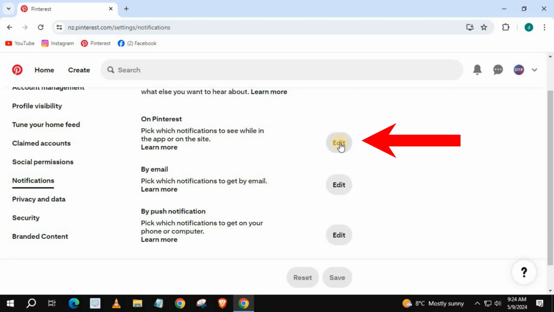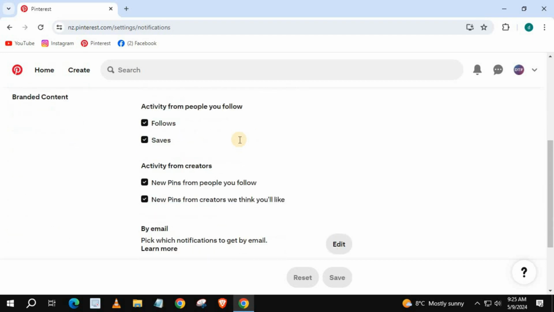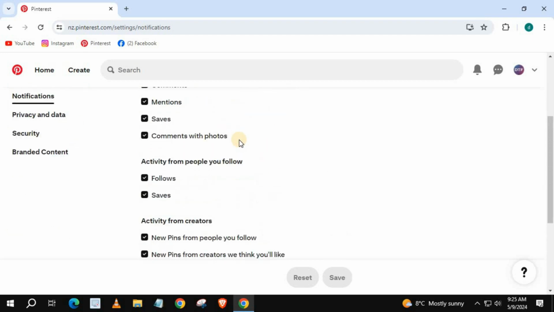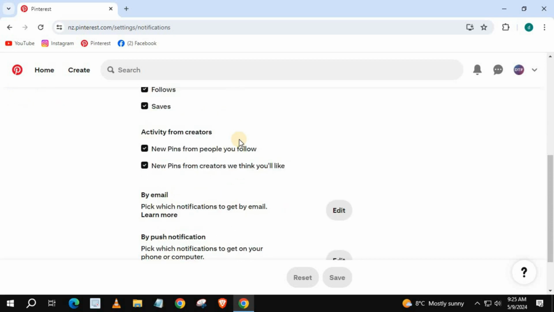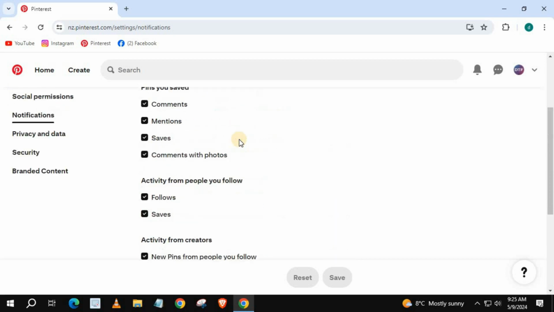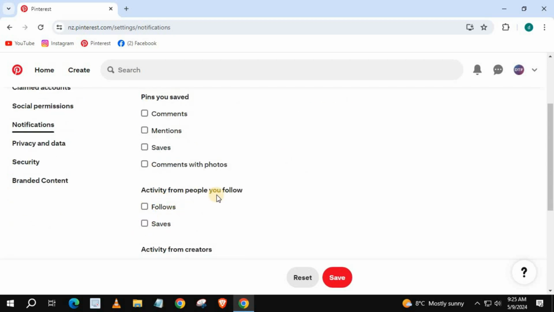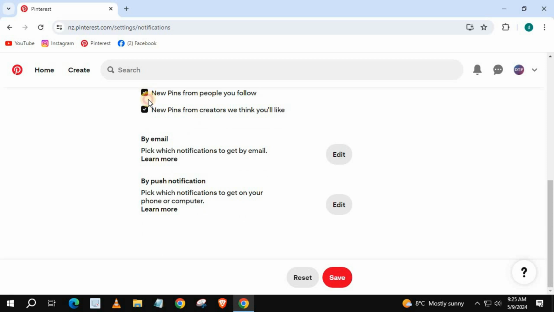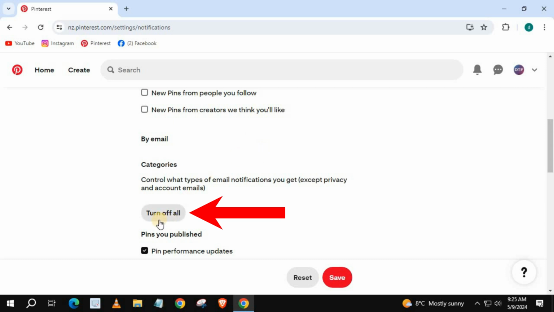Push on Edit here. We currently get all these notifications from Pinterest. Select these options one by one and turn them off. Open up the next one. Push on this button, Turn off all.